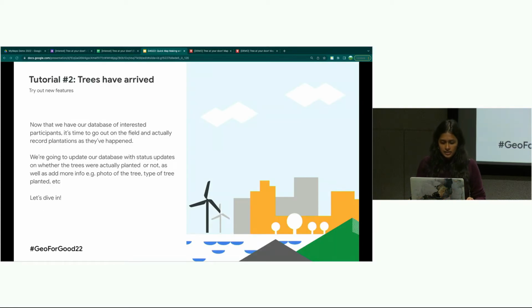Okay, so without wasting more time, we're going to dive into tutorial number 2. The context here is that we have a database of participants, which is the one that we used in the last tutorial to create a map from a spreadsheet. That sheet has been recently updated with the latest information on whether folks who signed up to plant a tree have actually planted a tree or not, and photos of the tree. So we have a new updated spreadsheet, which we're now going to try and use with the update items feature.